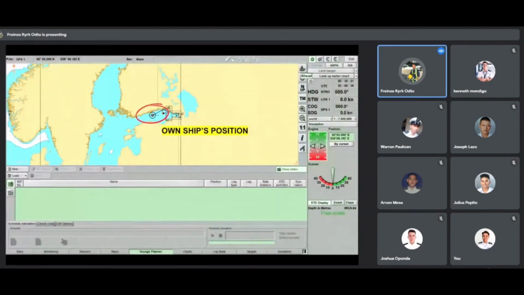As you can see in the picture, the first thing we need to do in order to see our own ship's position is to click the ahead icon located in the upper rightmost part. This will present the current position of your own ship.